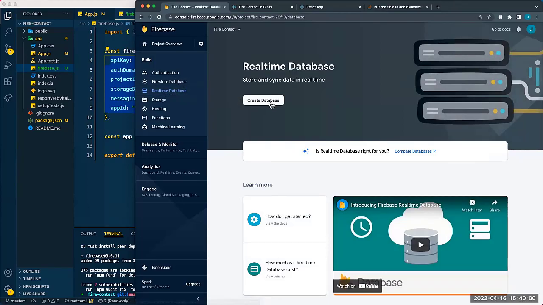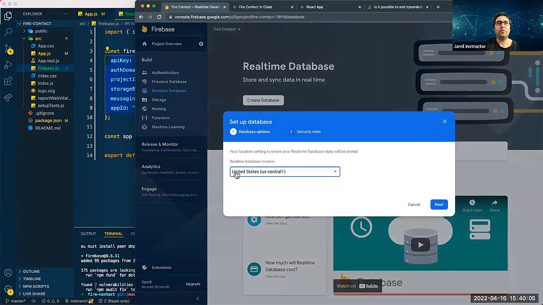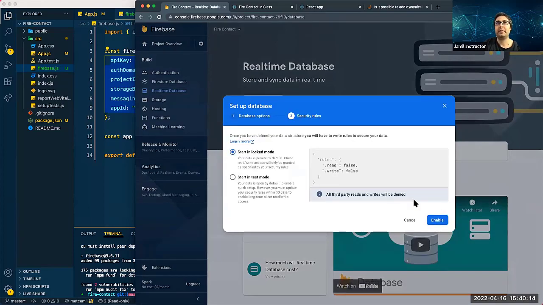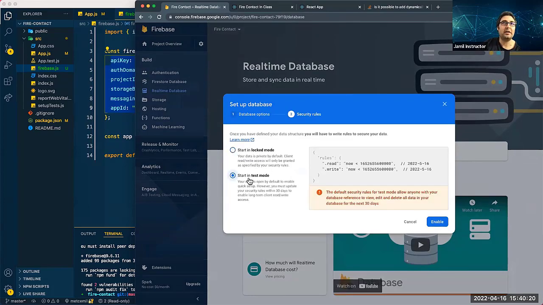Okay. So next we will create our database. And again, where do you want to store your database: in the United States, Europe, or Asia? Keep it US and click Next. Okay, this part is important. I'm not using the locked mode. I will be using the start in test mode. That's also important. We will be using it in test mode. And just click Enable.